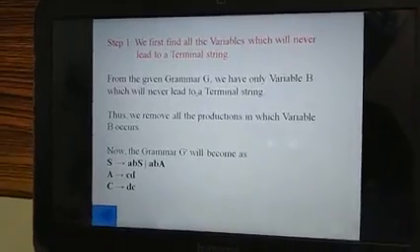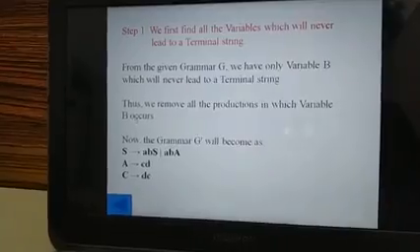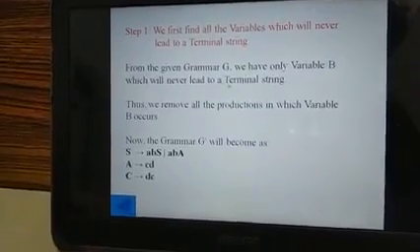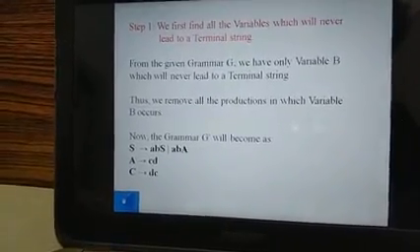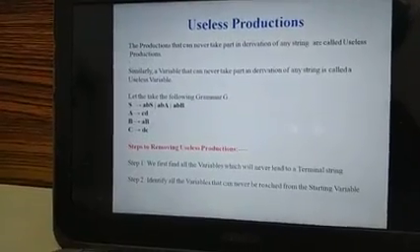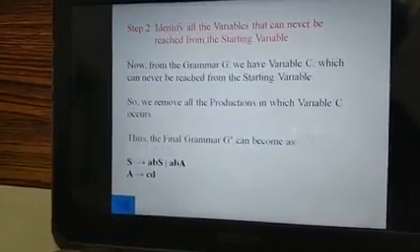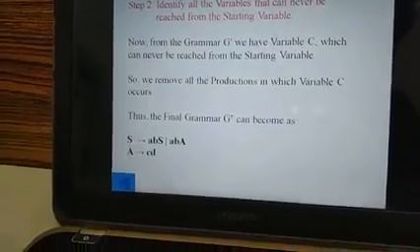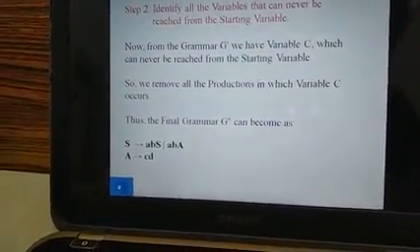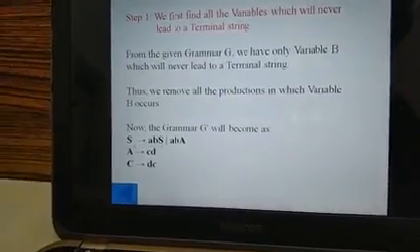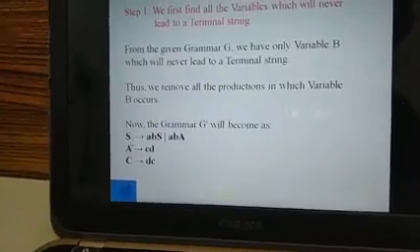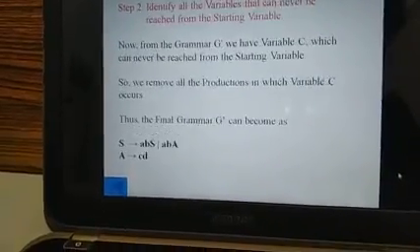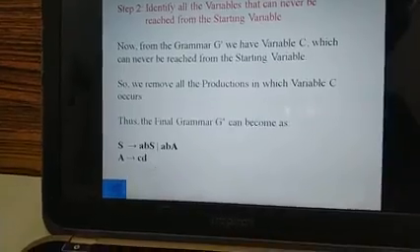From step 1 we already discussed that we can remove the variable B, which will never lead to a terminal string, from the previous grammar. Right? B will never lead to a terminal string. And in step 2 we identify all the variables that can never be reached from the starting variable. So this is the grammar, and S is the starting variable. From S we will never reach C. So we can eliminate the production from C as well.